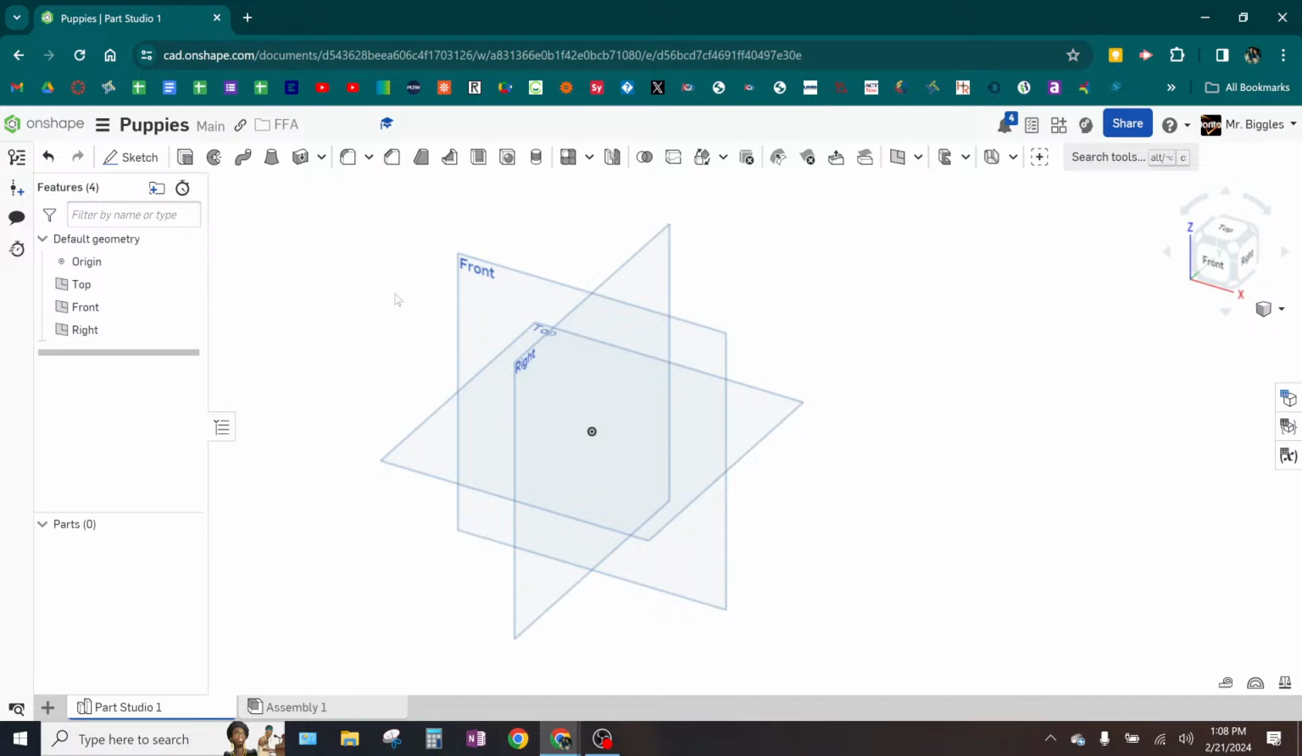So as a general rule, when you are going to make something, it's a two-step process. You have to make a two-dimensional sketch, and the sketch is used to make a three-dimensional feature. Okay. So by default, you can think of like in math class, right? You have an X, Y, and Z axis. So they've made these three planes, the XY plane, the YZ plane, and the XZ plane. And they call them front, right, and top. So those already exist.